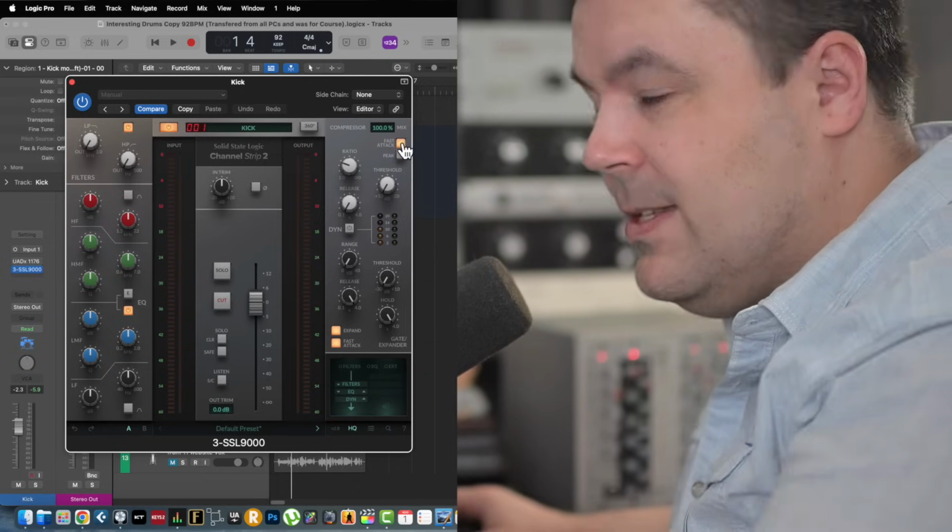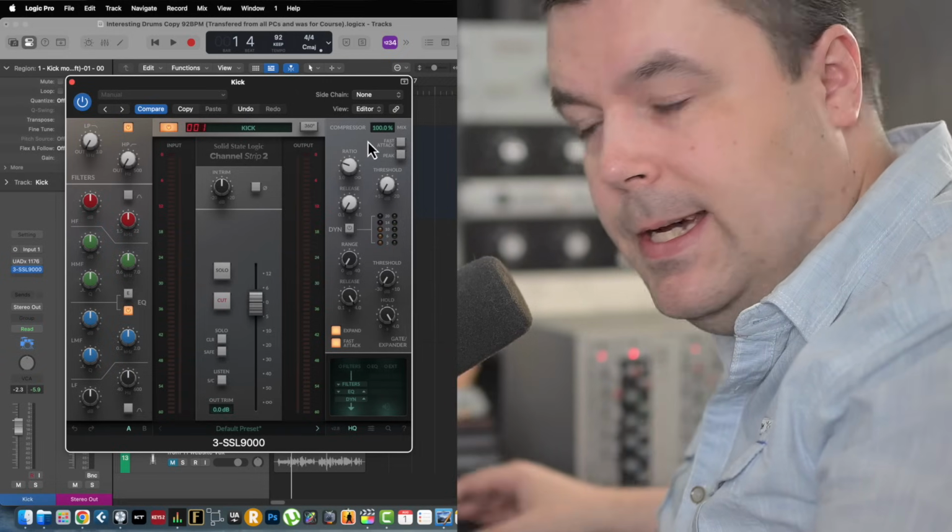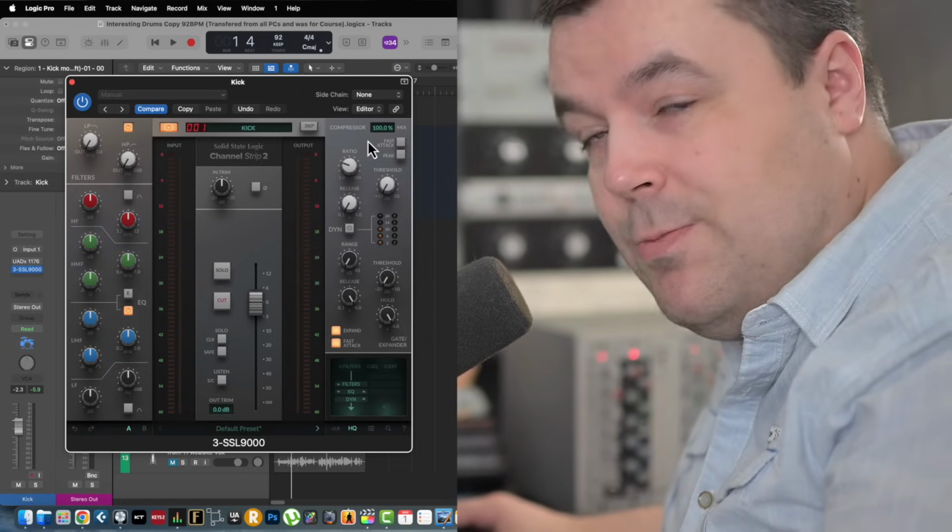Obviously, if you go with fast attack, it gives you this classic roughly 1, 2, 3 milliseconds attack time for the vocal, so the vocal sounds much more under control.